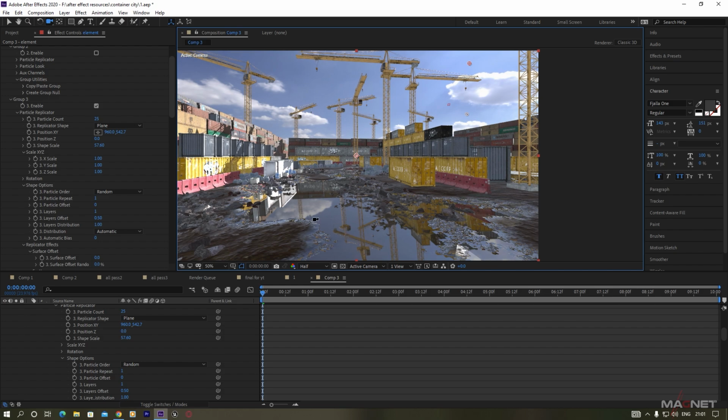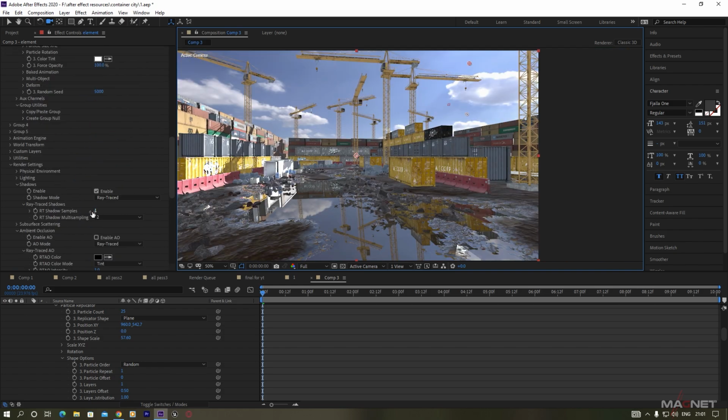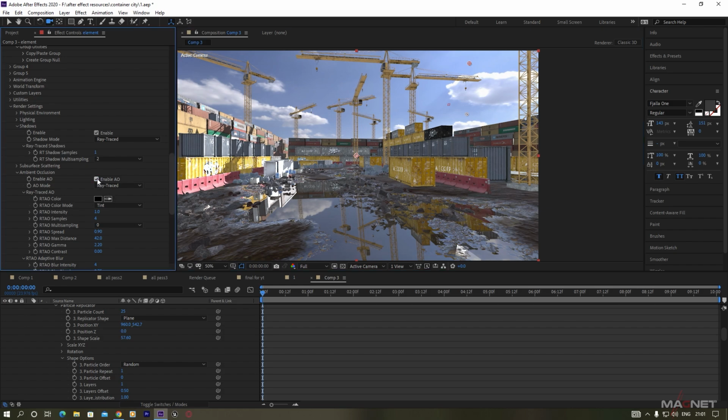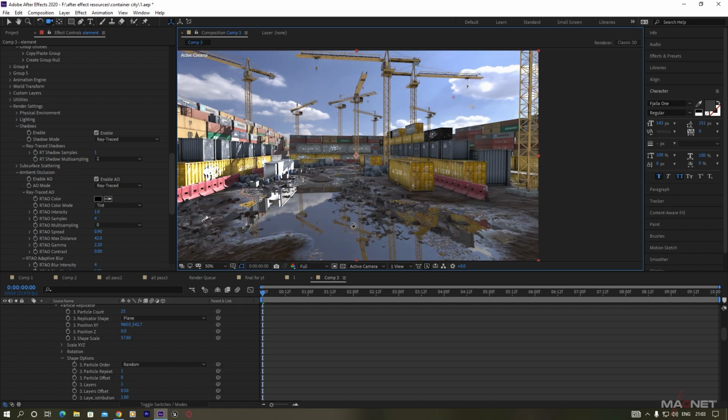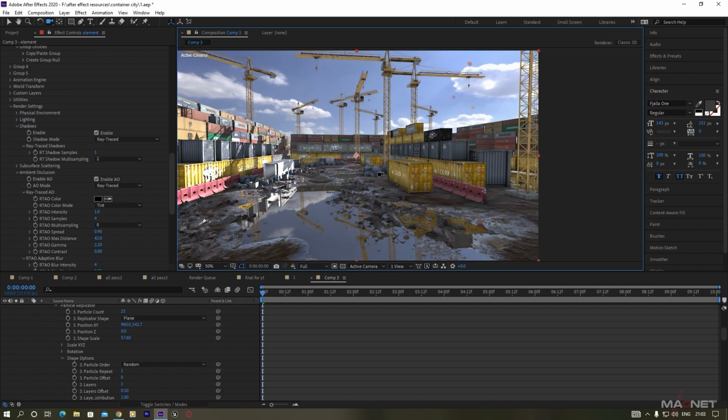Okay, so now if I go to the full resolution here, you can see that it really creates a nice result. And also I'll do one thing: if I turn on this ambient occlusion, okay, so now you can see that it really makes a nice touch to our scene.